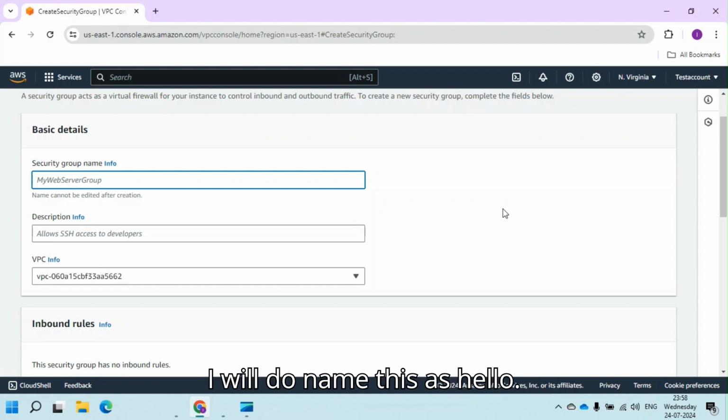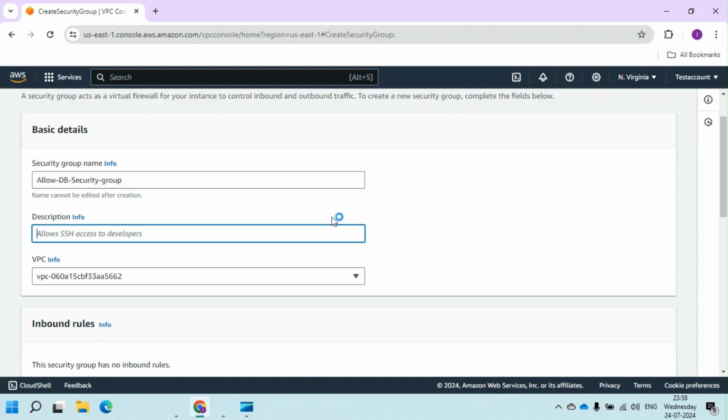First I will name this Allow DB security group. My primary essential in this security group is to allow DB, HTTP and HTTPS, so I am naming it as the essential database security group. You can name it test security group, or depending on your project name or application name. Now, for example, I am rewording it like this.